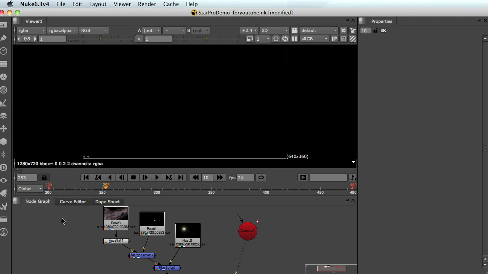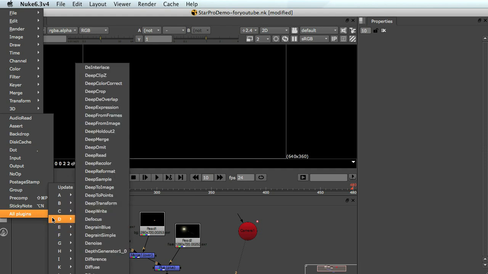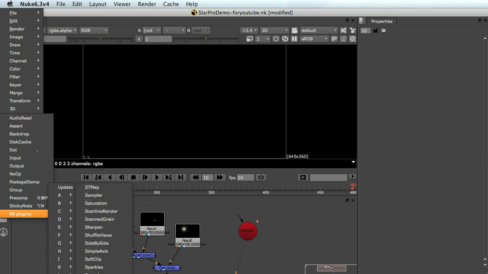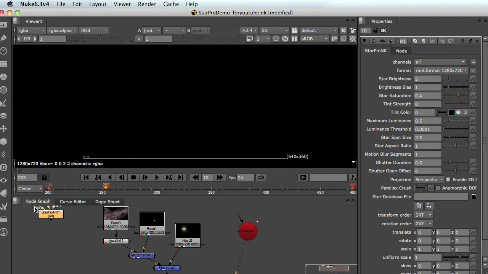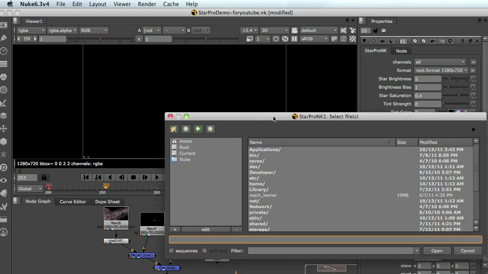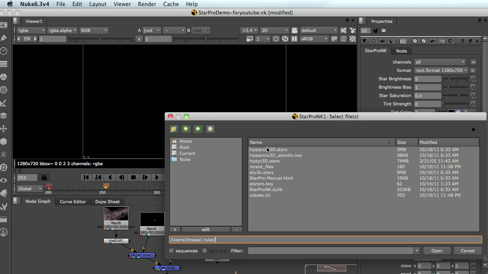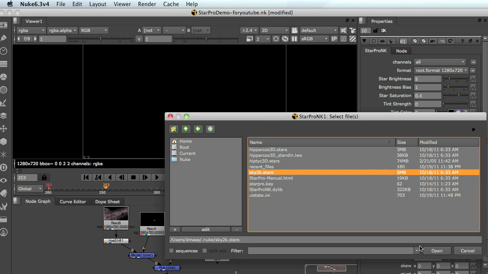Now let's get the StarPro node going. You'll find it under Other, then All Plugins, and you'll have to update the first time, but then you'll find it under S for StarPro. Here we go. Before we do anything else, we have to set the star database file to one of the .stars files, either downloaded with StarPro or separately from our website. Here I'm going to use sky2k.stars.